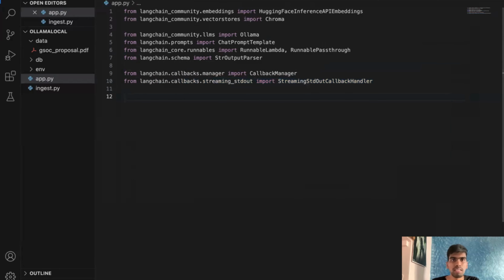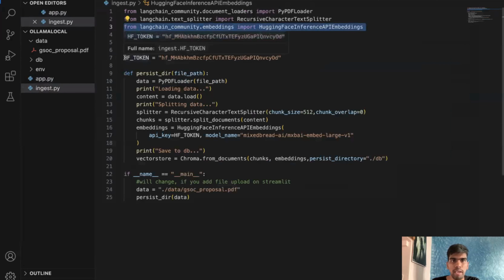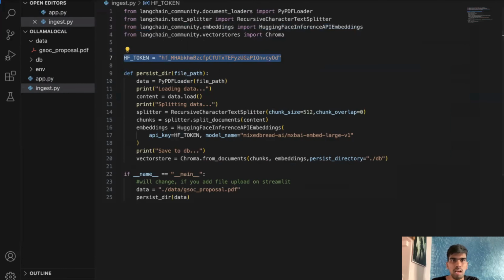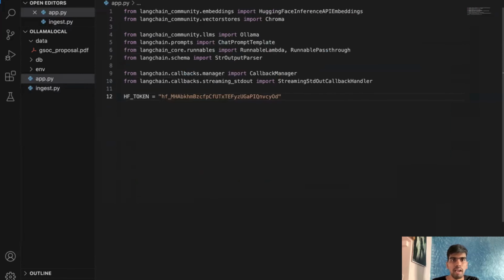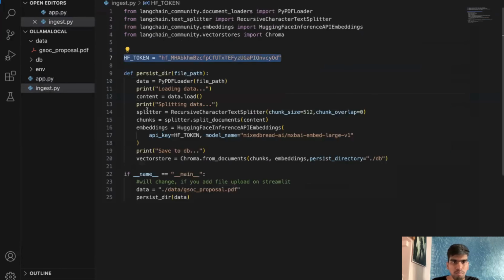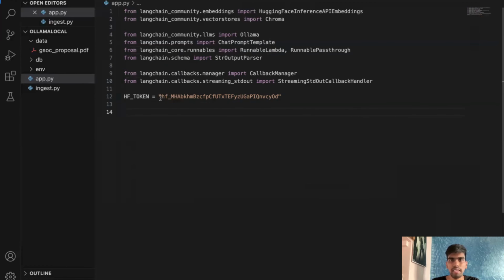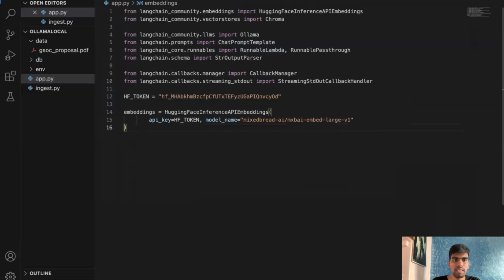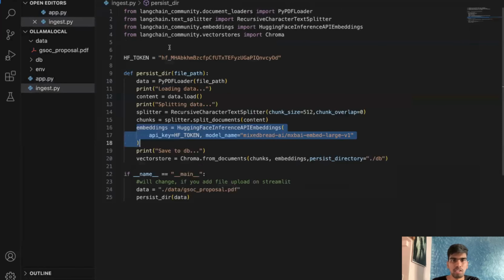All right, so let's come back to ingest.py. I will copy my HF token, and I will also copy the embeddings of it. You can find all the links in the description, which is the source code of it. So I'll just copy the embeddings from the previous file, which is ingest.py.